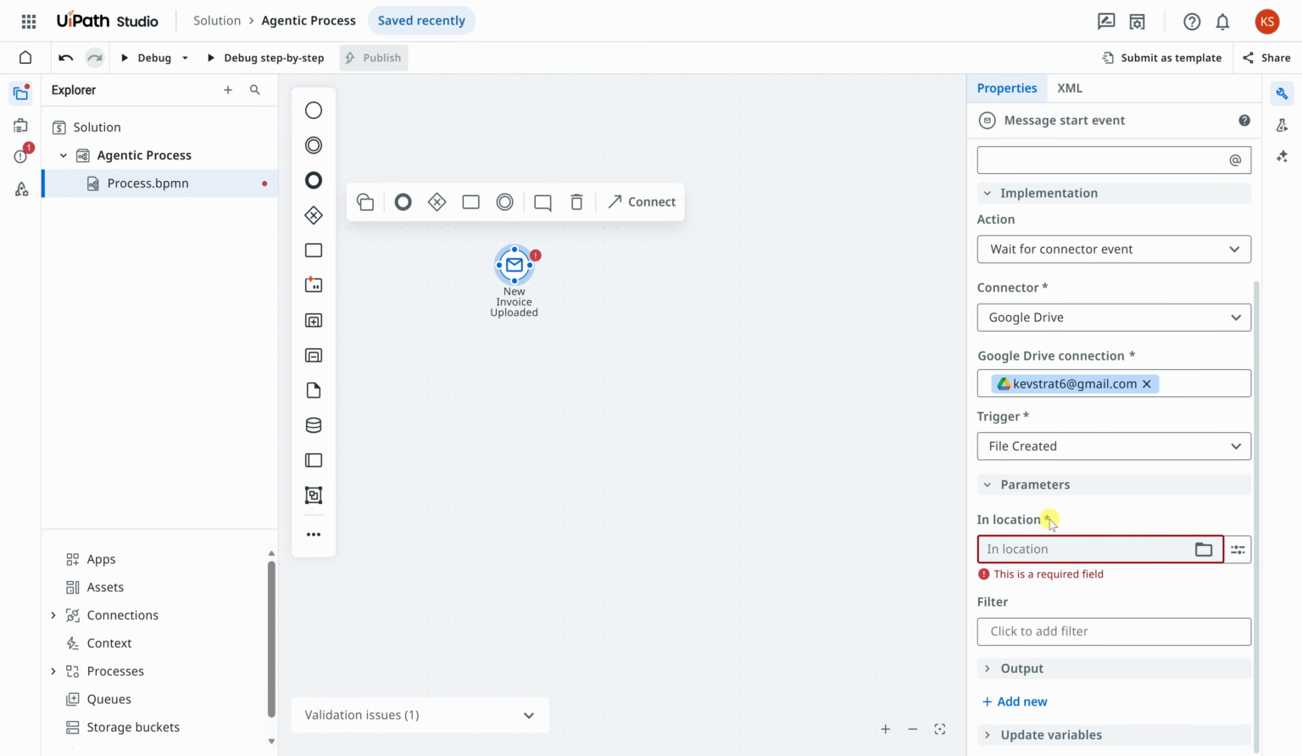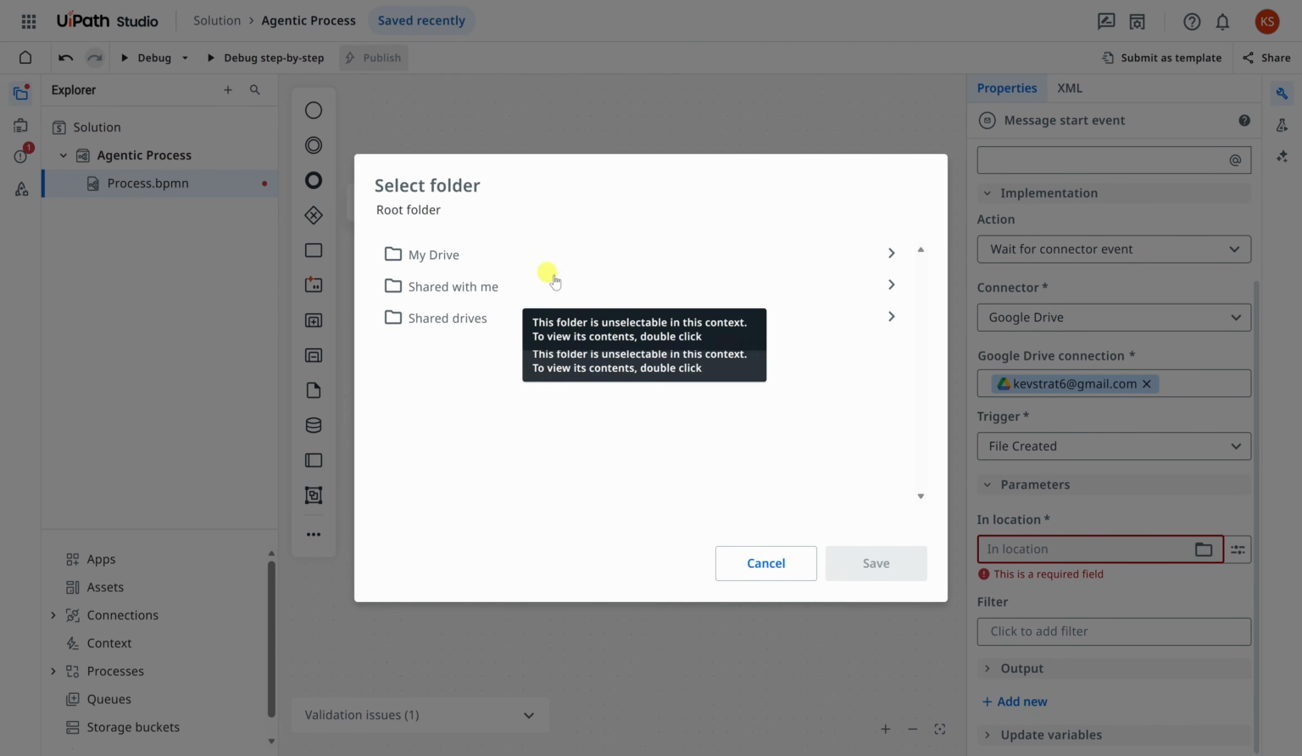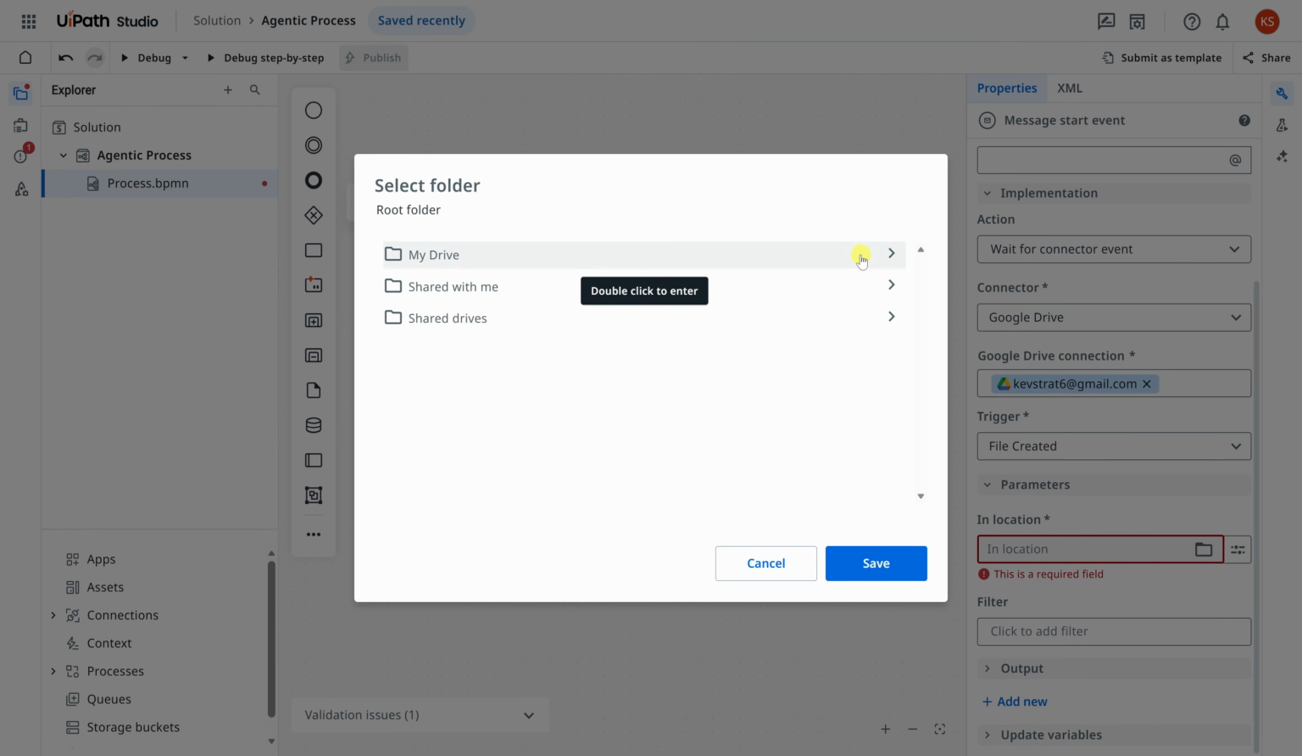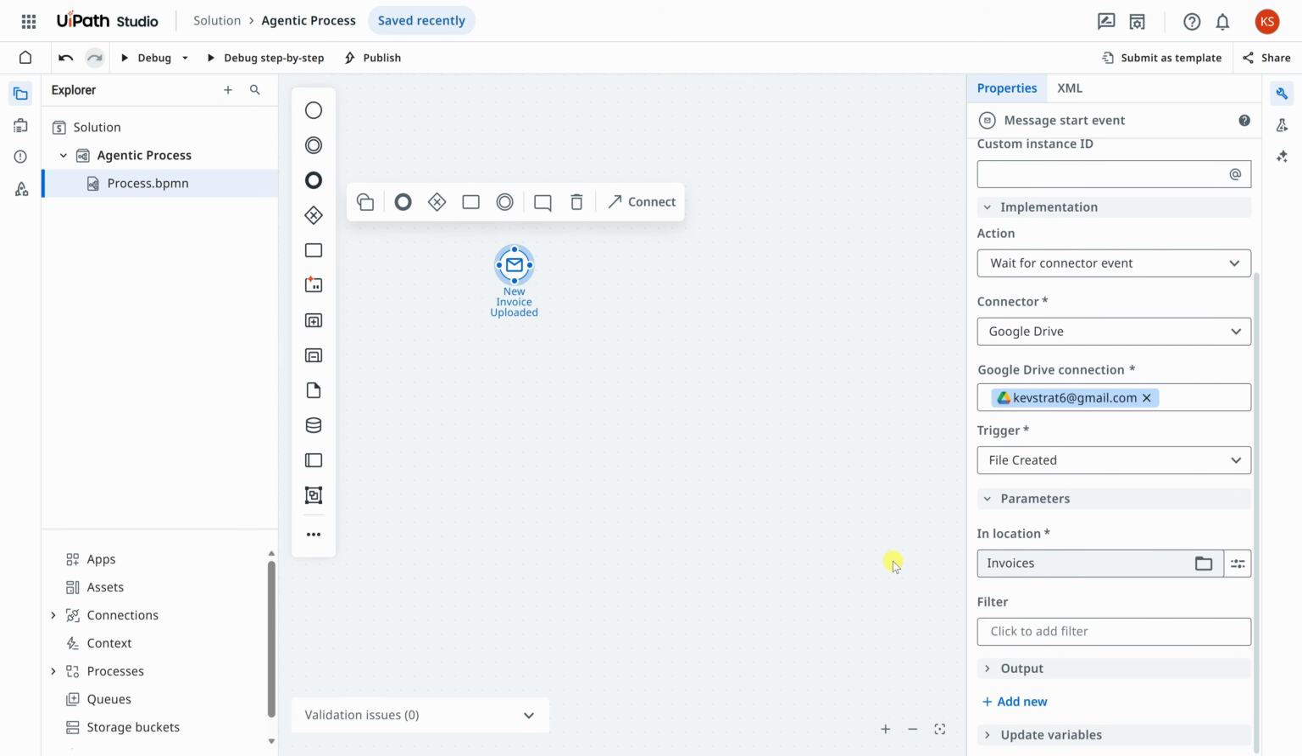First, we need to tell it what folder to look at in Google Drive for these new invoice files. Over here, I'll click on this, and I can see the root folder of my Google Drive. Let's click into My Drive. And right here, I see a number of different folders in my drive. If you'd like to follow along, feel free to set up your own invoices folder in Google Drive, and then you could select that. So over here, I'll select my invoices folder and then click on Save.